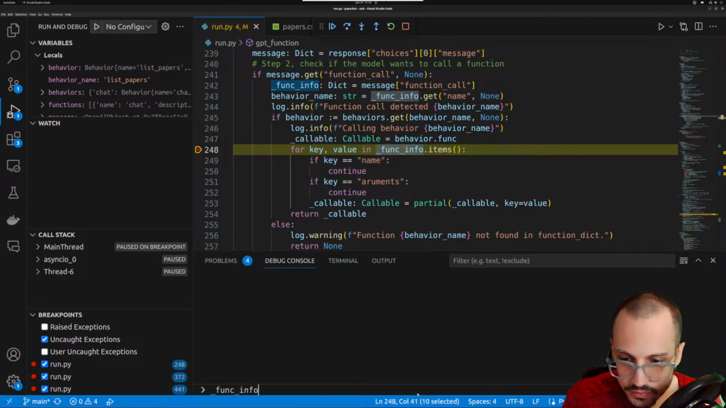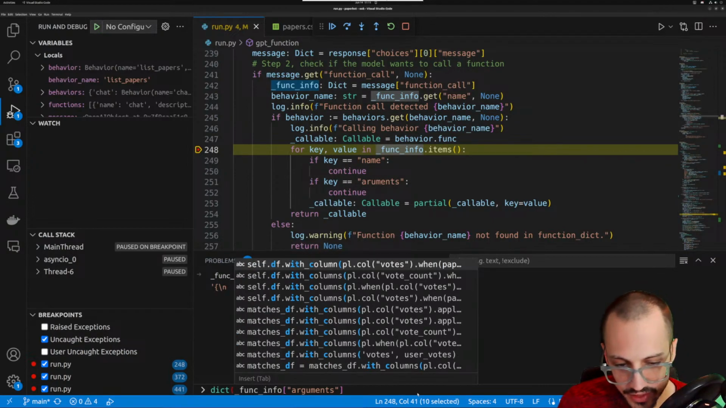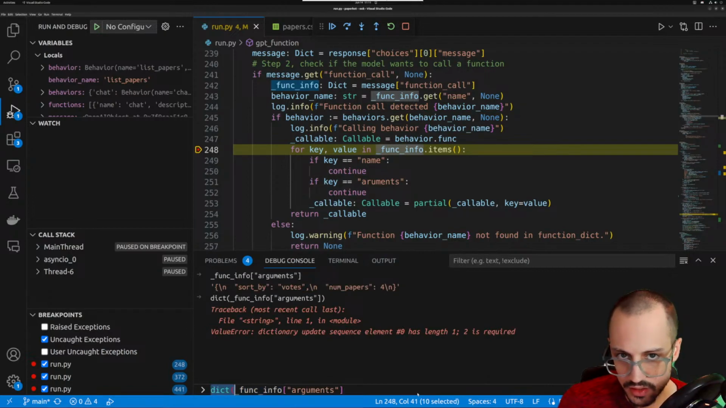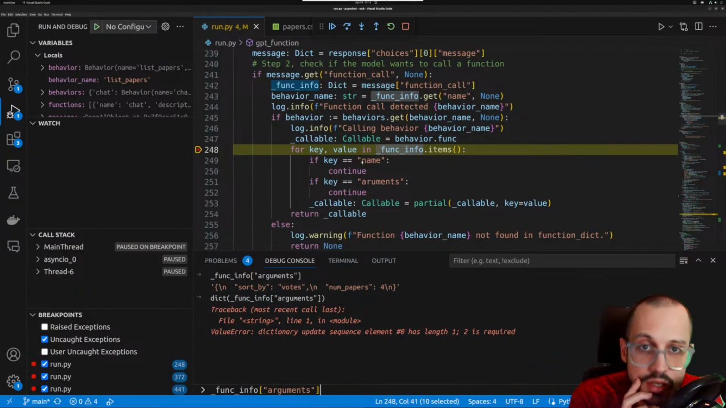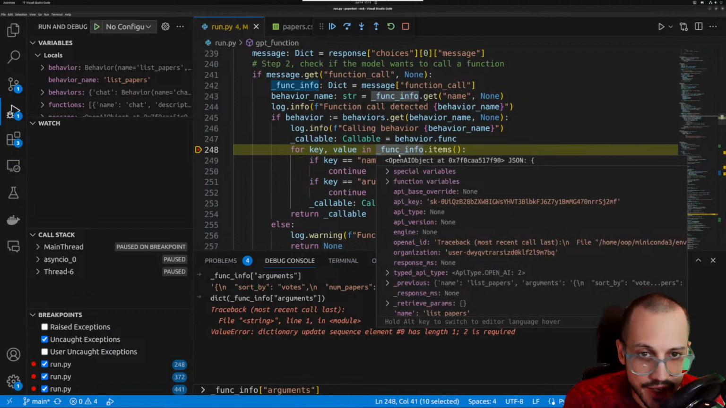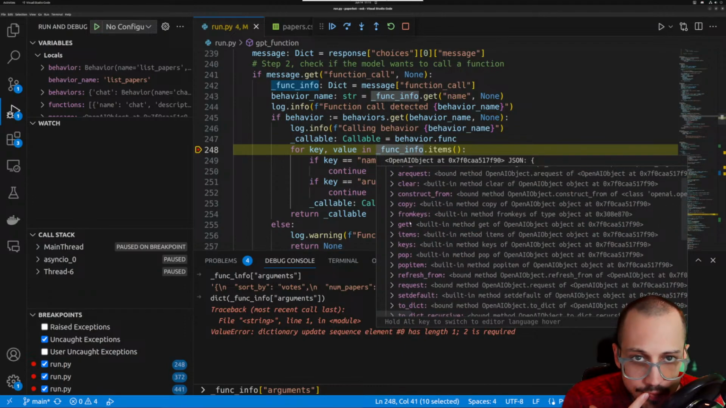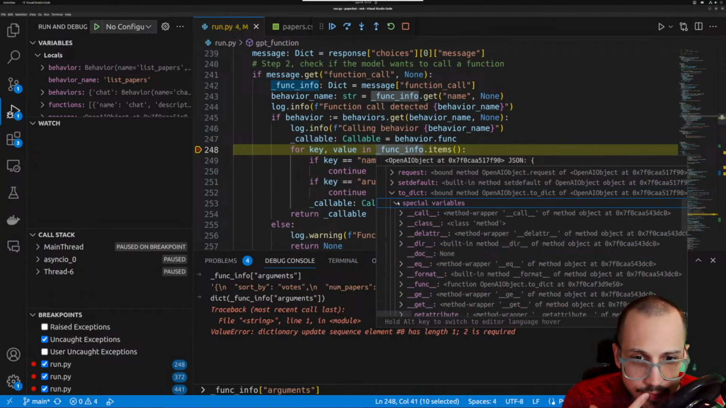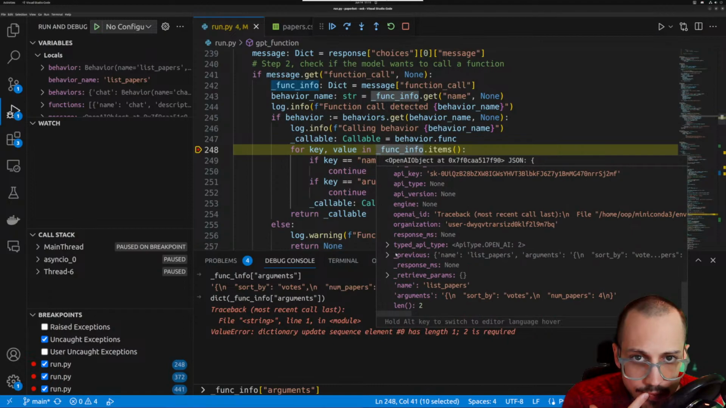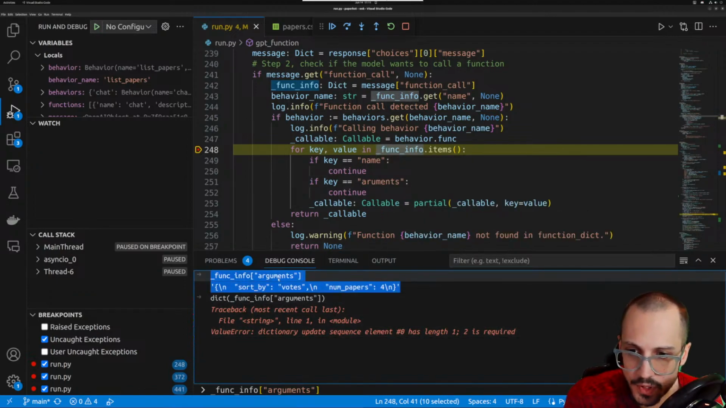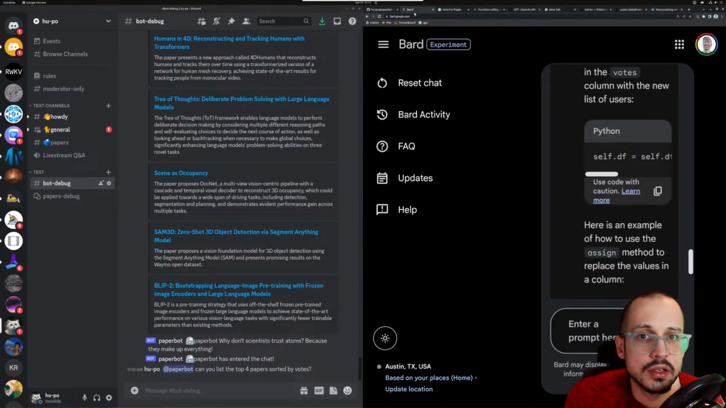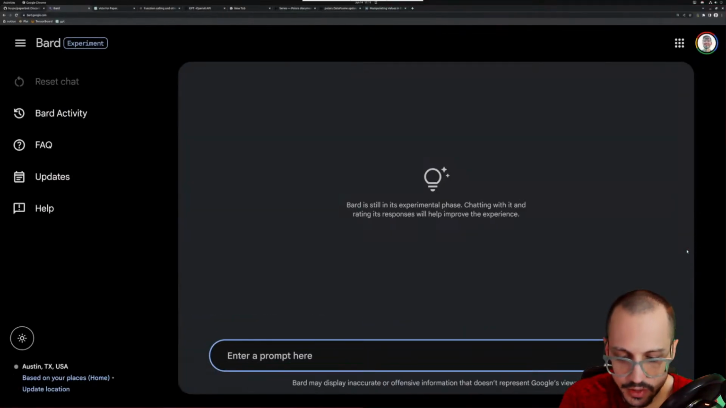Func_info arguments. How do I turn this? Like, do I literally need to do that? That's disgusting. Is there no way to get these arguments already in dictionary format? Let's ask GPT. I think there should be a quick, easy way to do this, but just want to make sure. Can you turn this string into a dictionary?